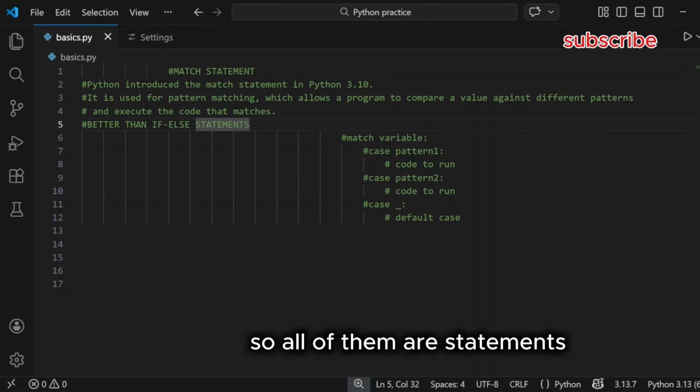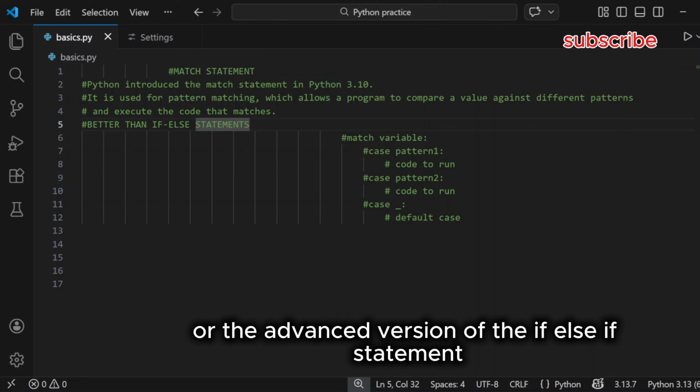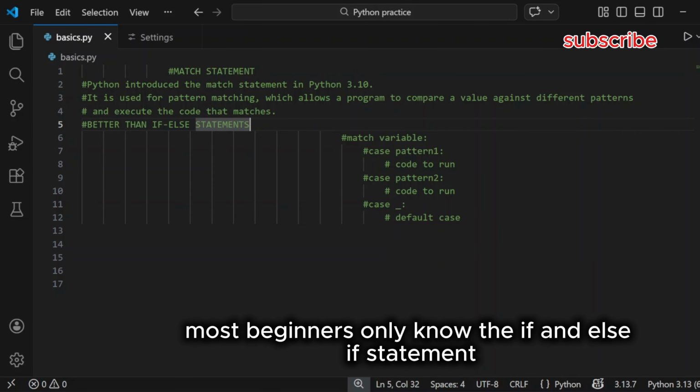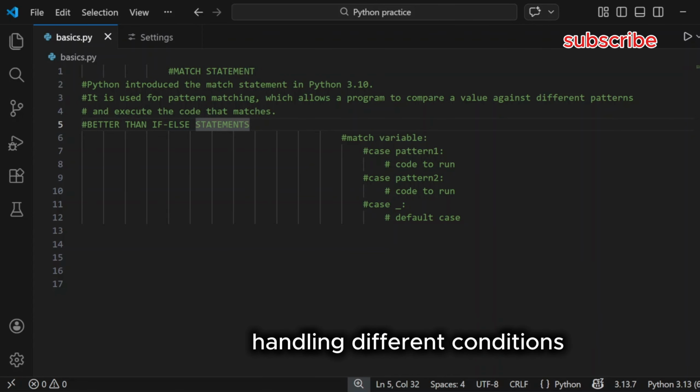So all of them are statements and they are always the advanced version of the if-else-if statement. Most beginners only know the if and else-if statements. But the match statement is a cleaner way of handling different conditions or multiple conditions at once.